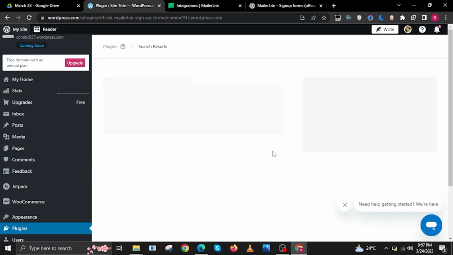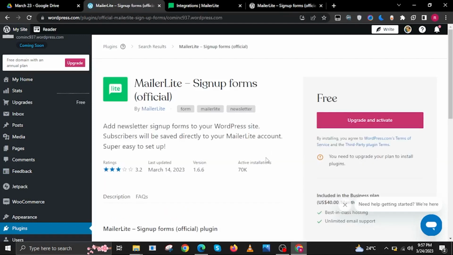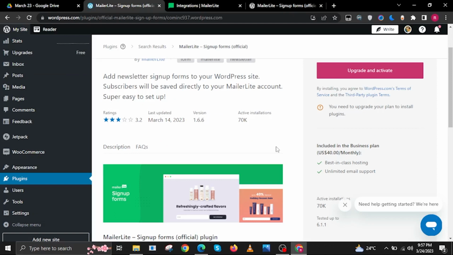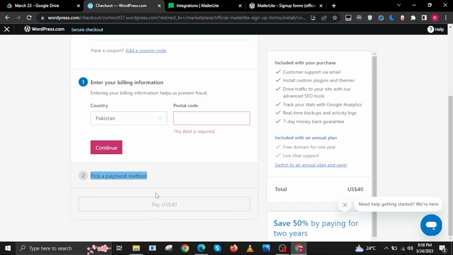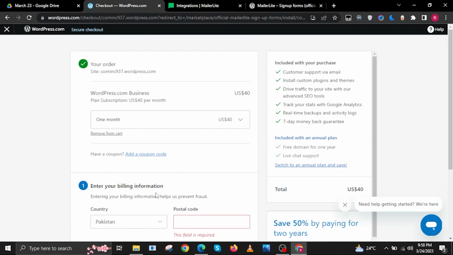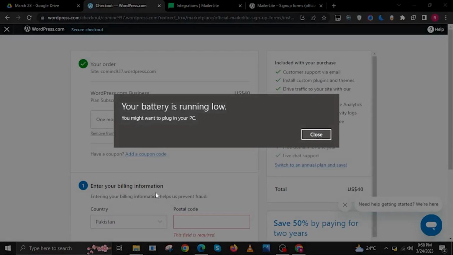As you can see, I am highlighting the plugins that we would need to use. In here, just click on the button that says Upgrade and Activate. You will need to purchase this one so you will be able to integrate MailerLite with WordPress. Just enter your billing information, then click on Continue and then choose a payment method.